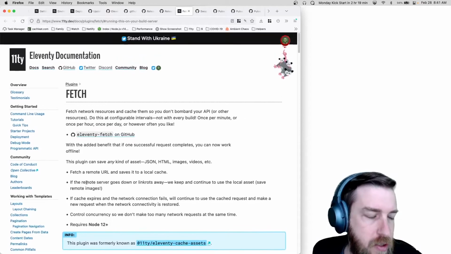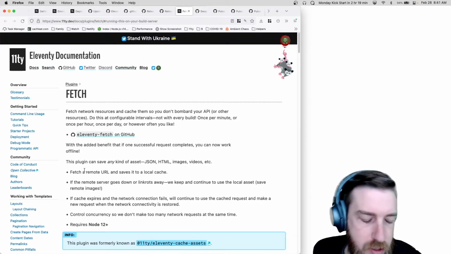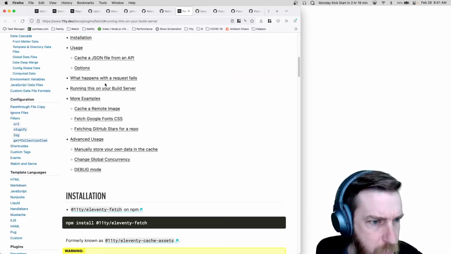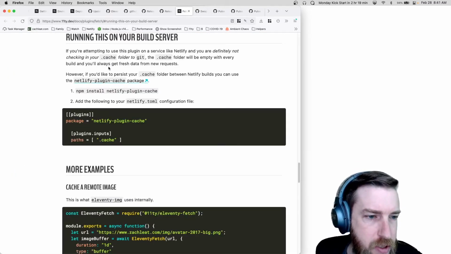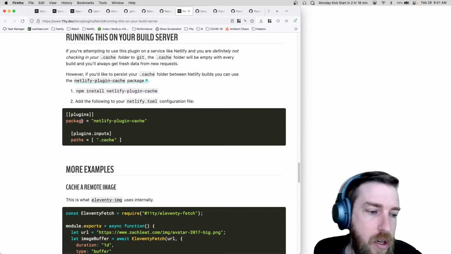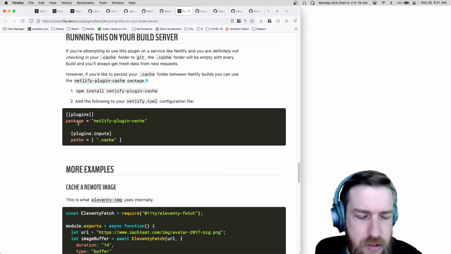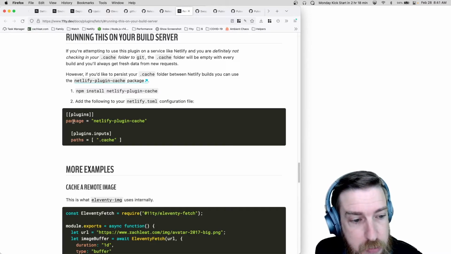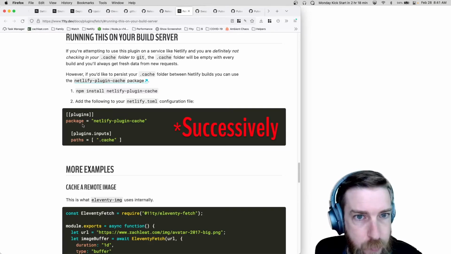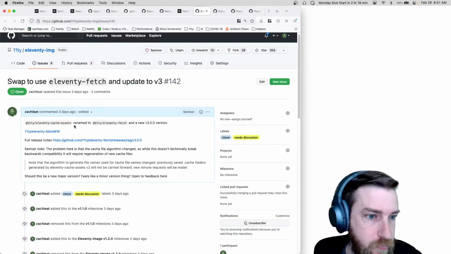On the docs for the Fetch / Cache Assets plugin, we added a new example running this on your build server for Netlify specifically, if you want to reuse your cache folders across builds. Should save you some build minutes. I enabled it for a few of my repos and it works great. It will allow you to save some API calls if you're doing a lot of builds successfully, and some build minutes as well.